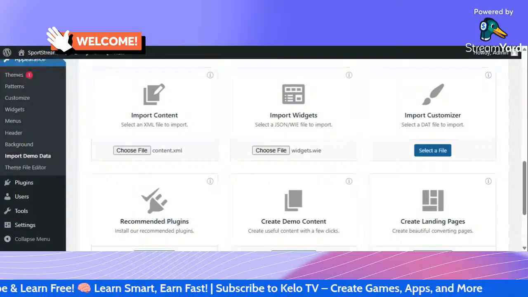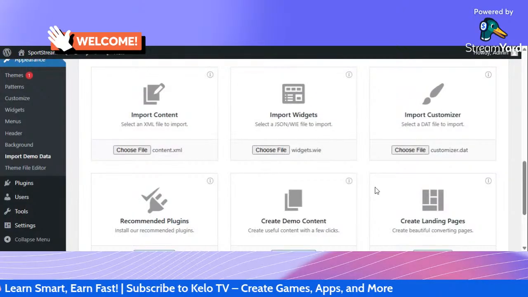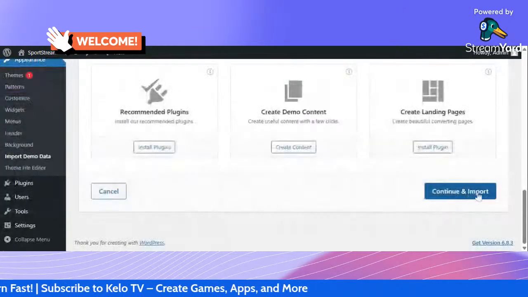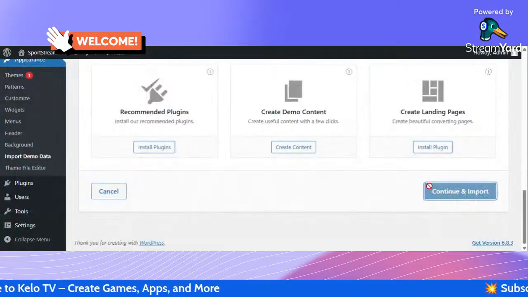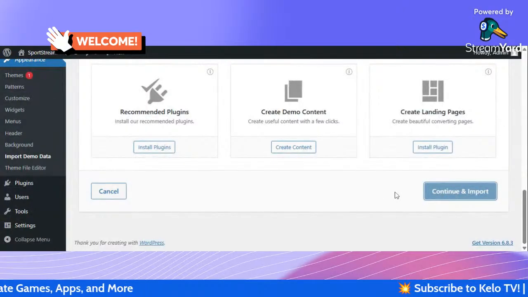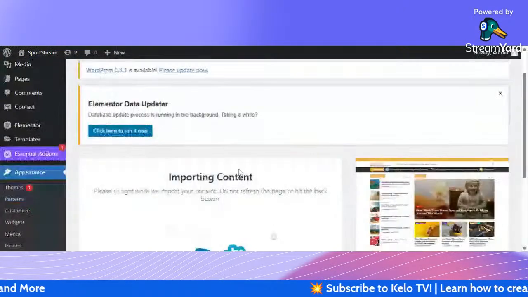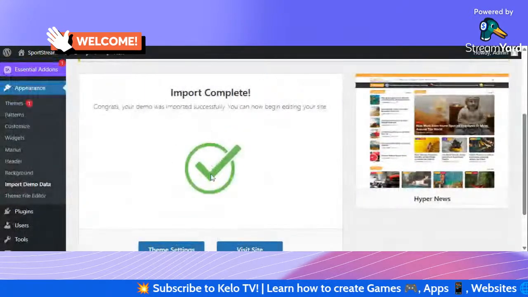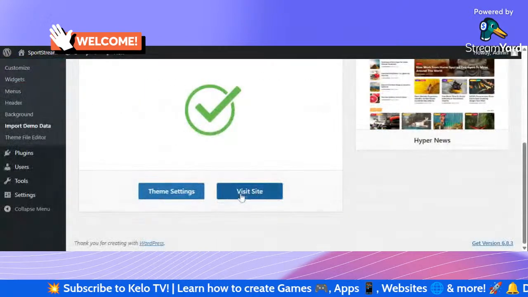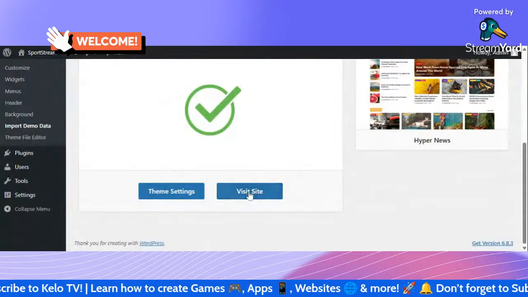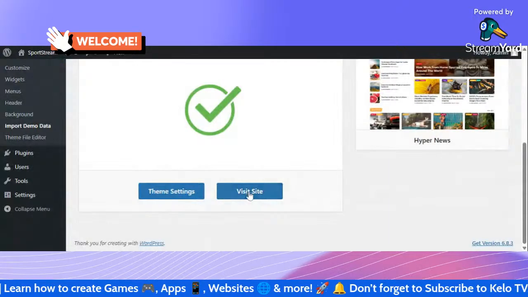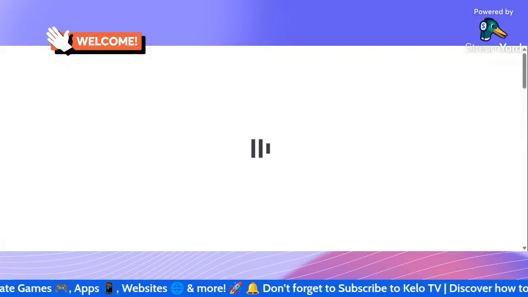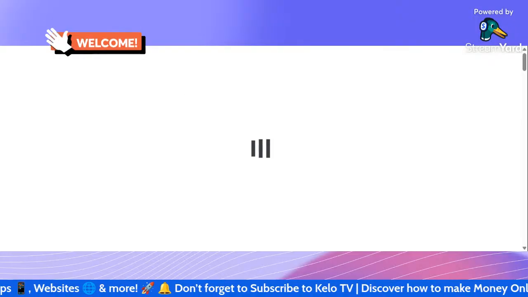And after uploading everything, you need to go down here where it says import. Okay, so once you import, you can see it's automatically importing. You can see it's done, and here it is asking us to visit the website. So once you click, it's loading. Let's see how the website will look.